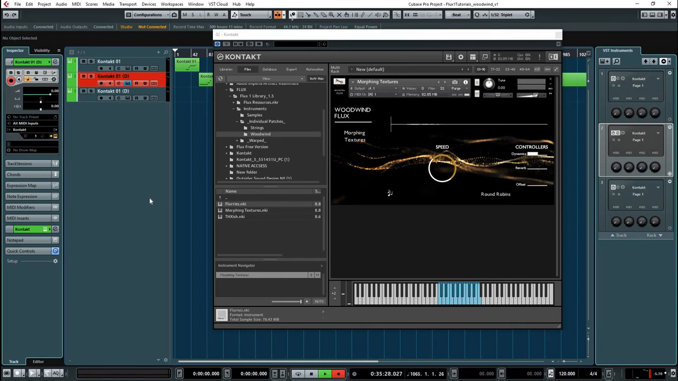Particularly with these larger samples, the speed controller suddenly becomes even more useful than it did before, allowing you to condense such large passages of music into much smaller musical phrases and vice versa.